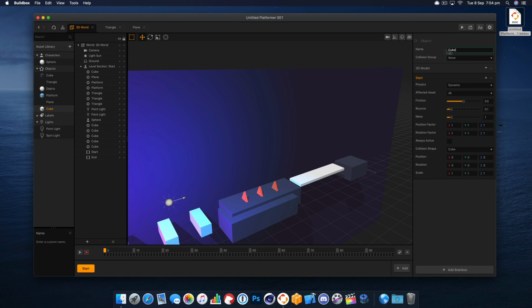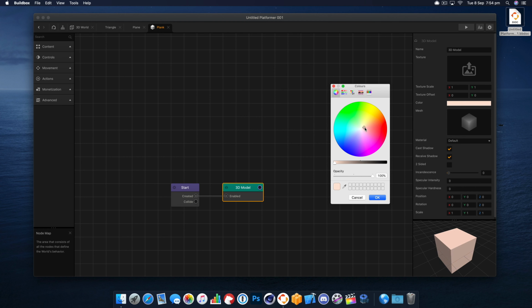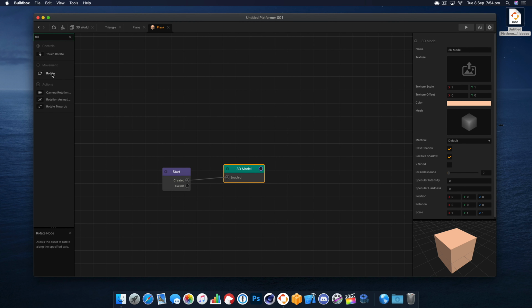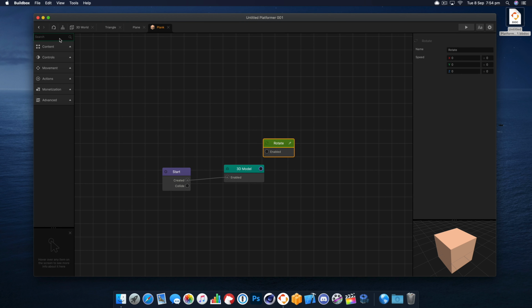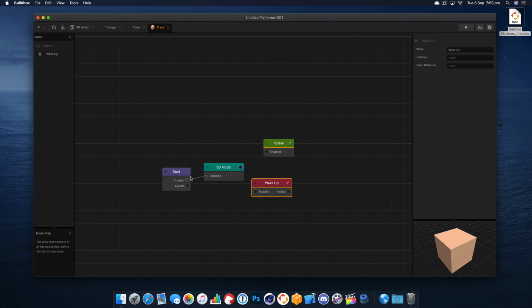Okay, let's call this plank, and it's going to be static. Let's go into there and we'll give it a color like that for now. Now I want this to rotate, and I think this time we're going to use the wake up node as well. So when the player gets close to this object, we want it to wake up and rotate.